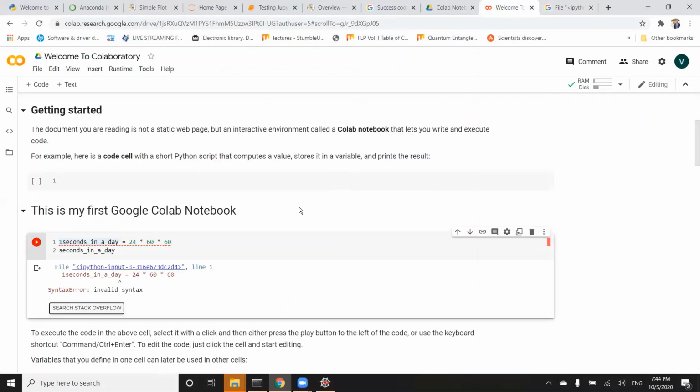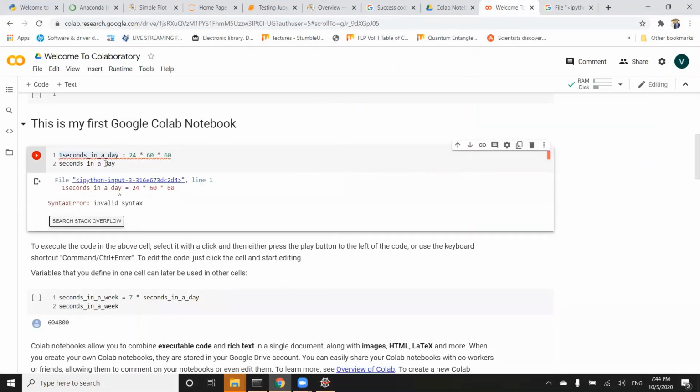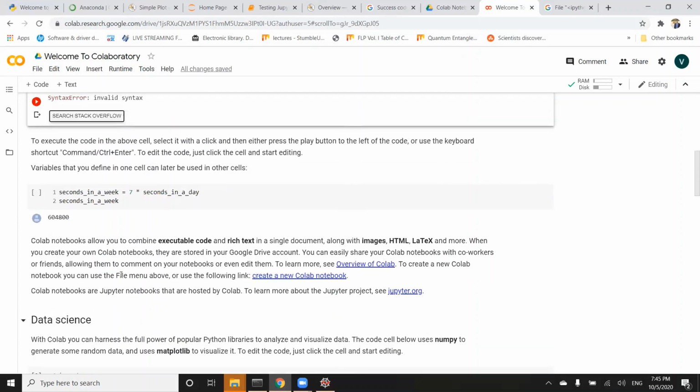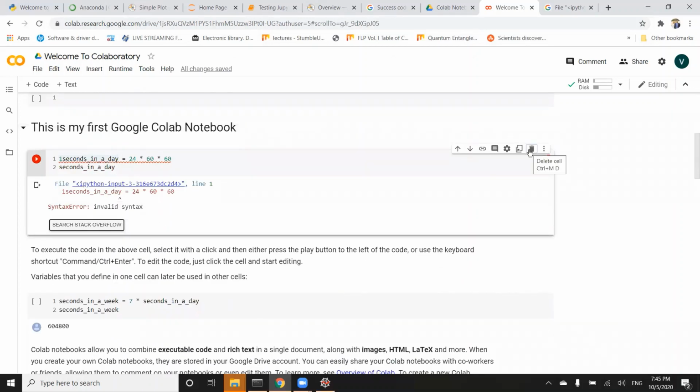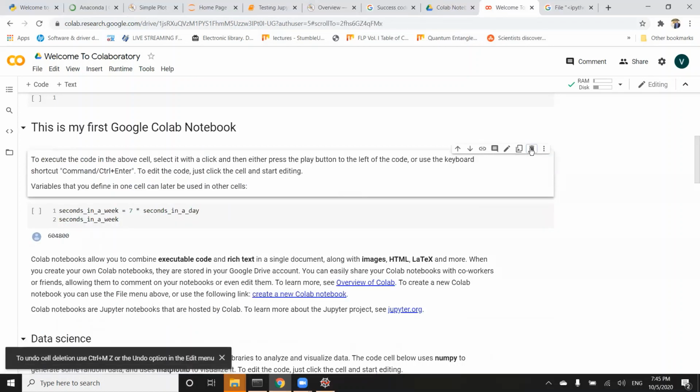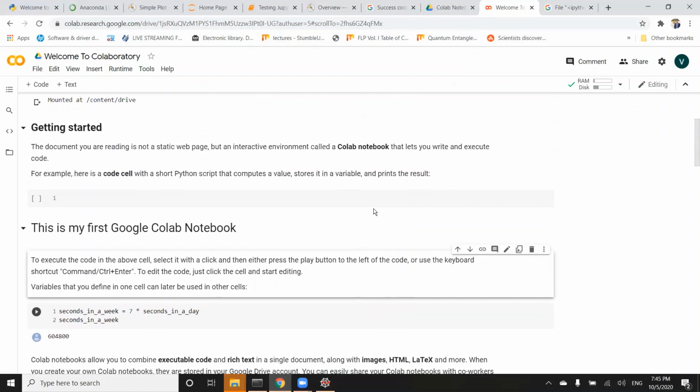But there would be some situations in which we'll get very useful errors which we want to resolve, and we can use the search Stack Overflow functionality, and that will be really helpful for us. There are a lot of other options. You can delete a particular cell as well, so you can go ahead and delete this. So yeah, this is mostly it.